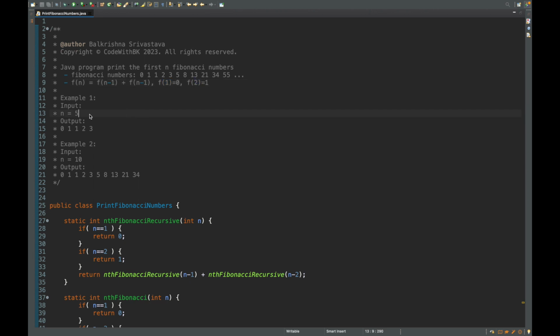So for example, for input n equal to 5, we need to print the first 5 Fibonacci numbers, which are these. And for input n equal to 10, we need to print the first 10 Fibonacci numbers, which are these.